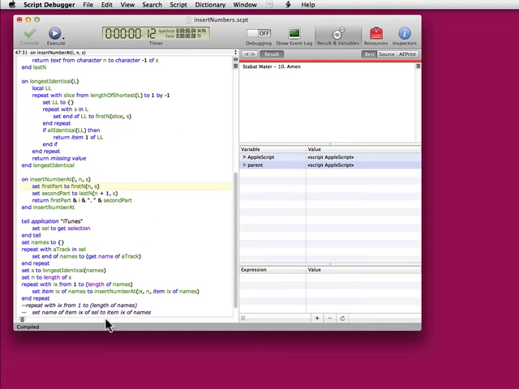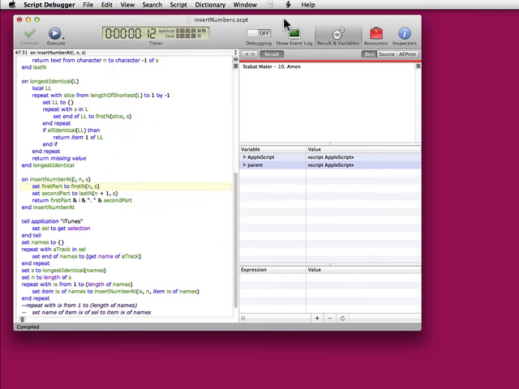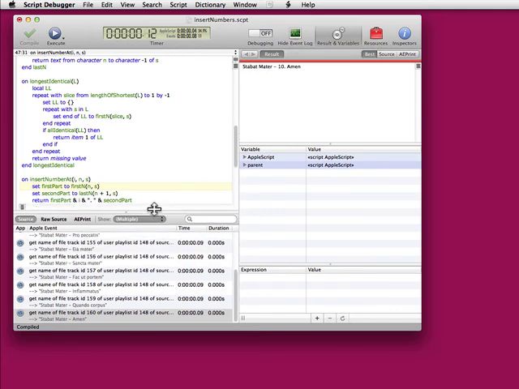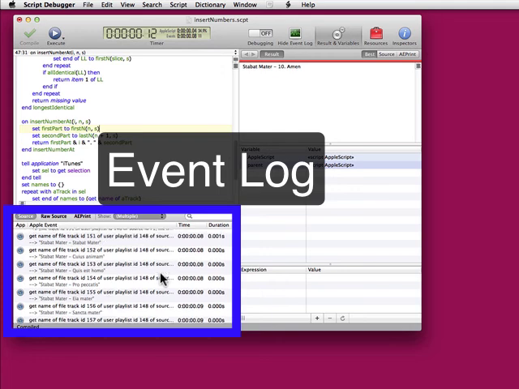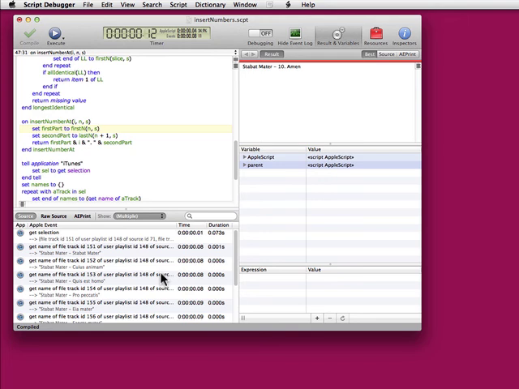And finally, not showing right now at the bottom of the window is the event log. If I want to see the event log, I can say View, Show Event Log, or alternatively, I can click the event log button in the toolbar. That occupies the lower part of the window. And what is it doing? Well, a moment ago, you may recall I ran the script, and every time there was an Apple event, that is, every time my script sent a message to a scriptable application and got a reply back, that fact was recorded in the log. And now you see we're looking at the window sort of at its most crowded.